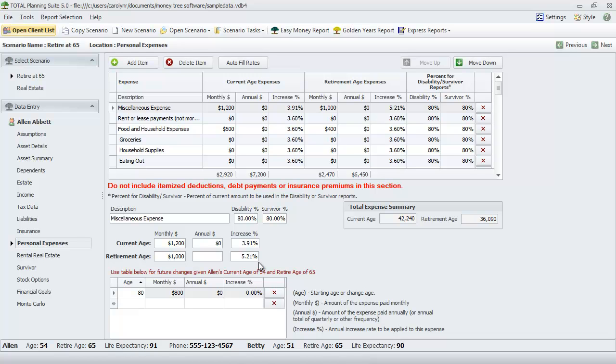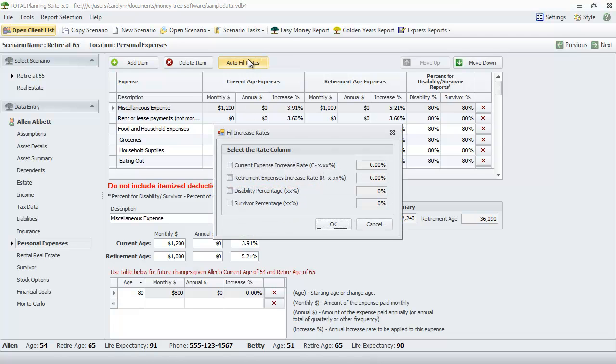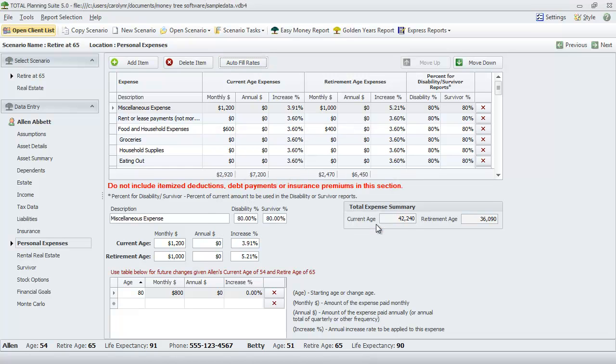Let's see here, also for each of these items you can set an inflation rate. If you wanted to change the inflation rates for all of your items rather than having to click through each one and change those, there's an autofill rates button that you can use to set that increase rate or inflation rate on current expenses, retirement expenses. You can also use it to change the disability and survivor percentages. So in this case, we have 80% for disability and survivor. This would be if death were to occur, essentially, or a disability situation. We're assuming their expenses would be reduced by 20%.